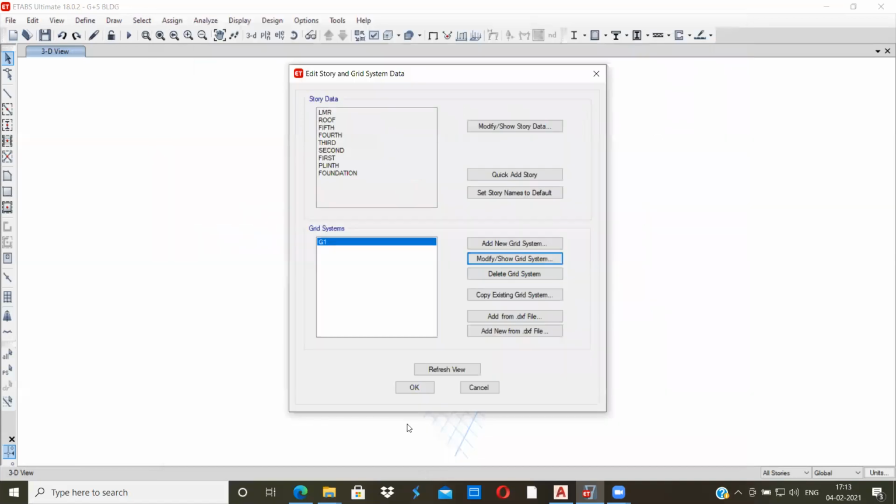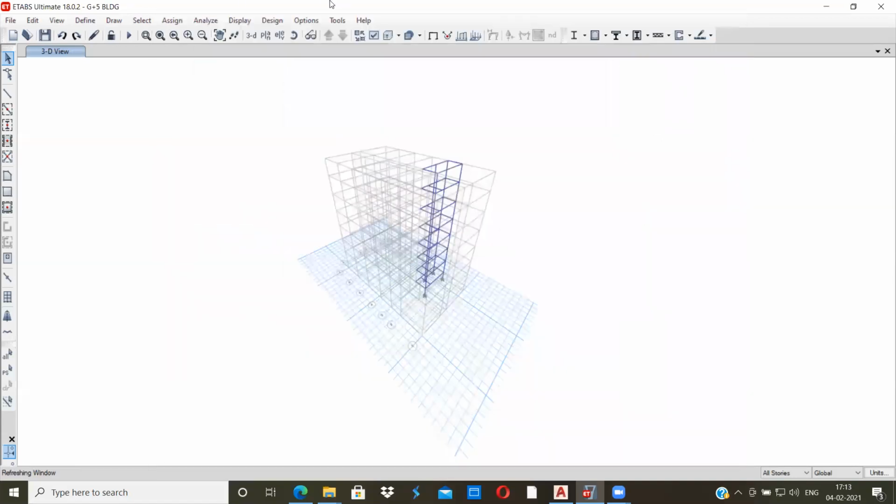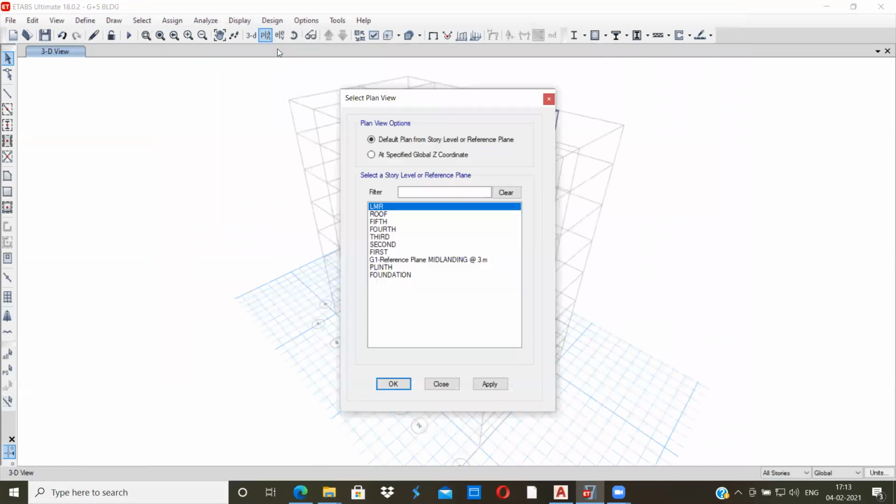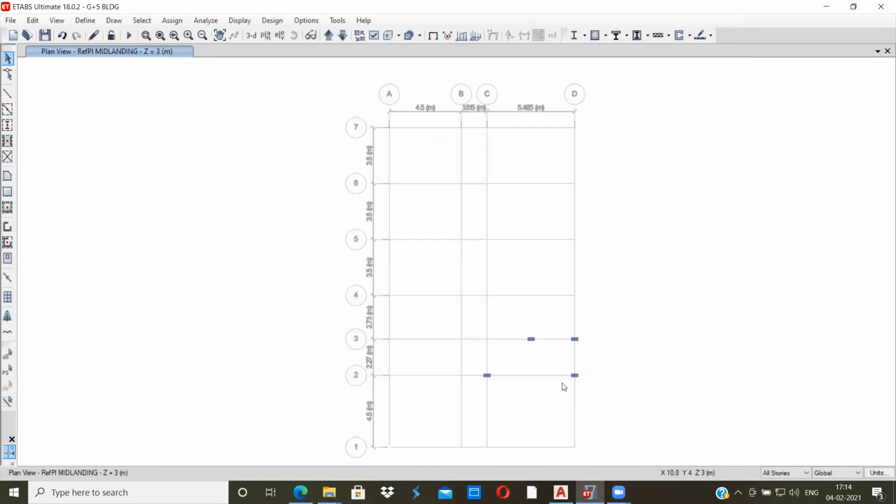Okay, so now I'll go to plan. So this will appear now, G1 reference plane, because we have defined it. At the 3 meter from the foundation it starts. So I'll click on OK. Why have I defined it? Because to draw the beam at that particular level, it will be easy for me.